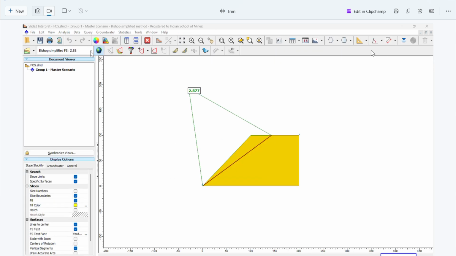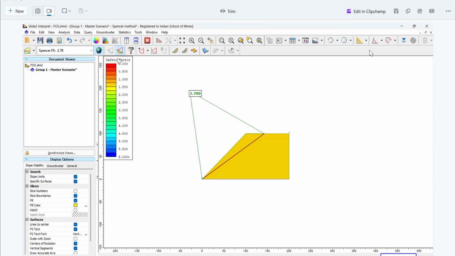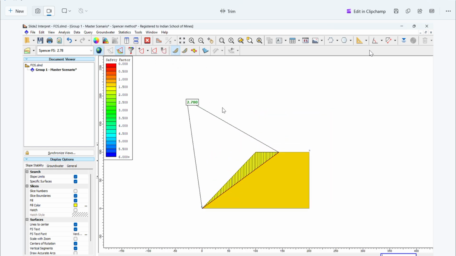Now you can see the different factors of safety. Janbu Simplified is 2.78, 2.779 I think, but 2.78, and in Spencer also the same, 2.780. Because we have taken only 3 methods for calculation, we got 3 factors of safety. So let's compare the analytical method and numerical method.